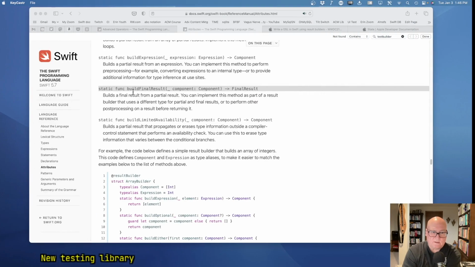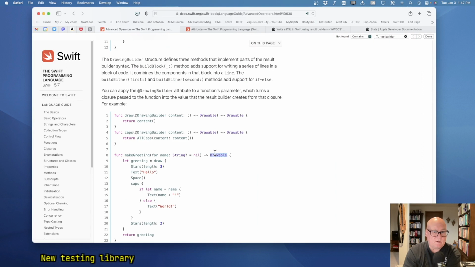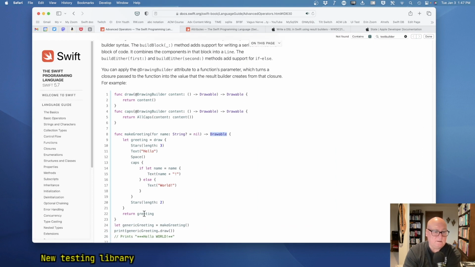Usually they consume it. I'm sorry, they do something with it. So this thing returns drawable, and it's fine that the greeting can do this. We didn't have to put the let greeting equals. We could just say draw. And because it produces a drawable, it would do the right thing there.